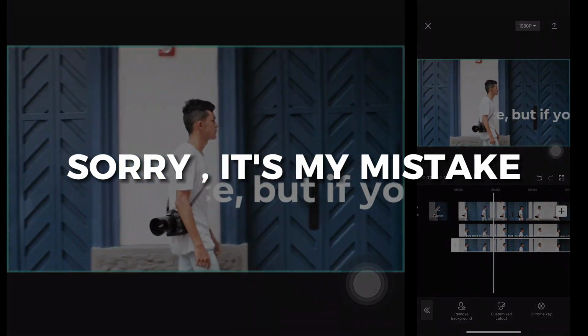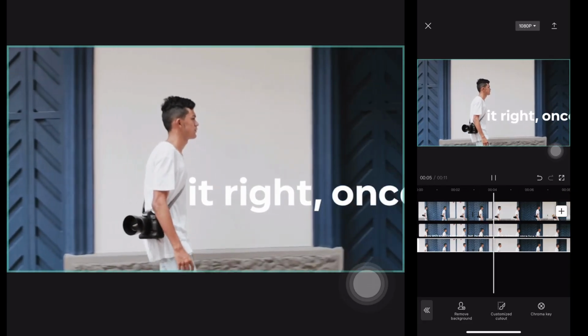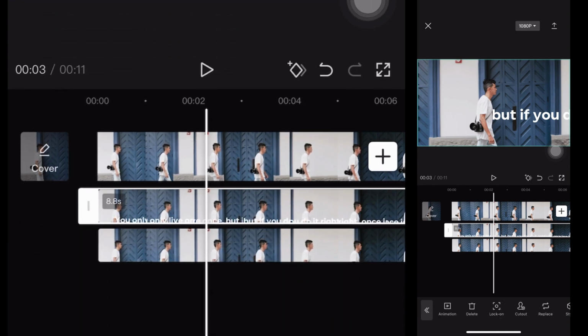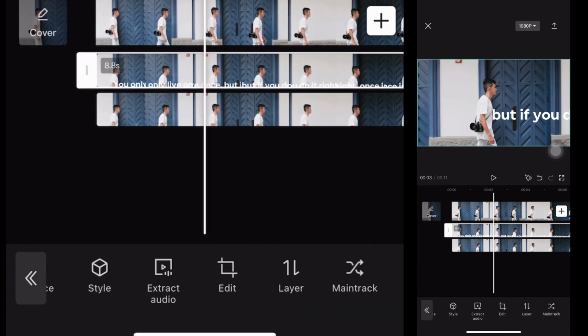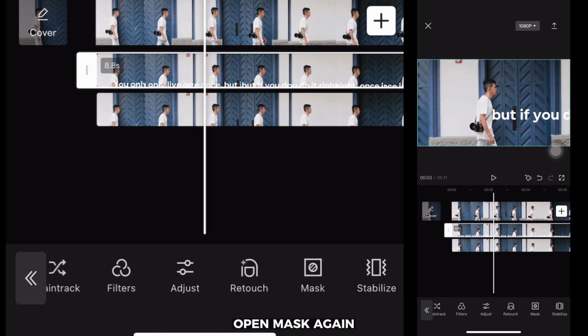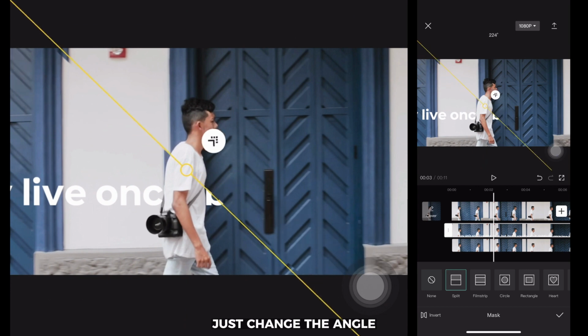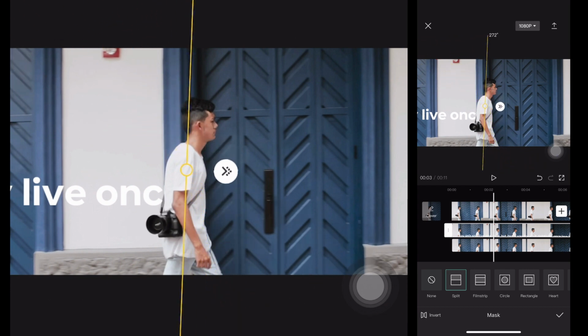Sorry, it's my mistake. Select the second clip. Open mask again. Just change the angle. We're done.